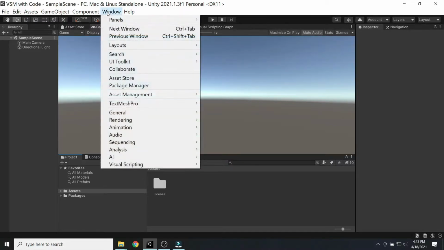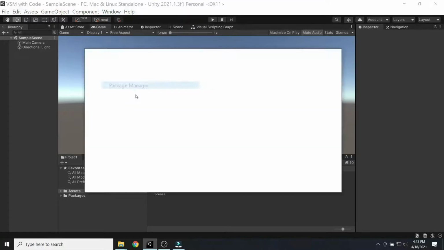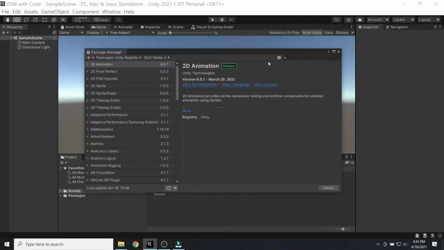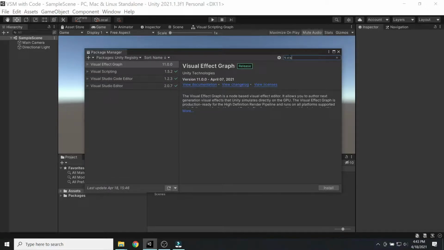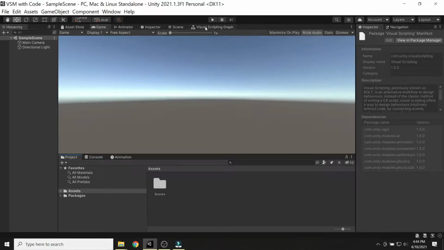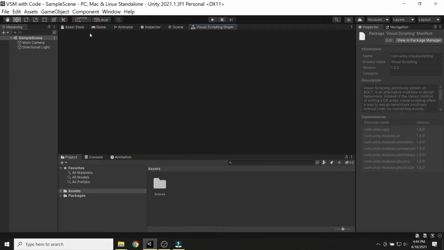So anyway, I'm going to start off by going into the package manager to make sure that I have visual scripting present. I'm searching inside of the Unity registry, and if I just search for visual scripting, then this is the one that I'll need. And it looks like I have this installed already, so if you don't, just install it and wait for that to complete. And then once you have that, you should be able to get this visual scripting graph as an option.